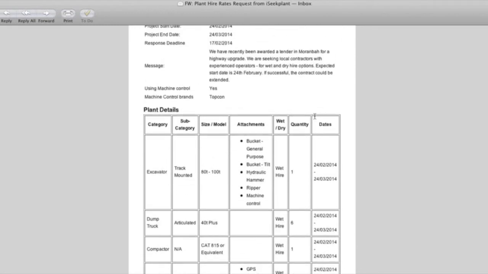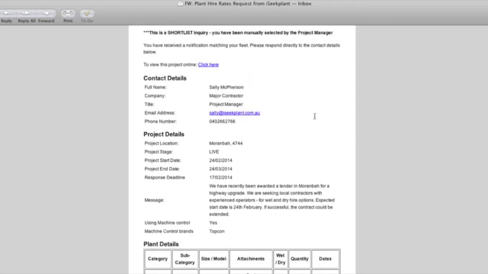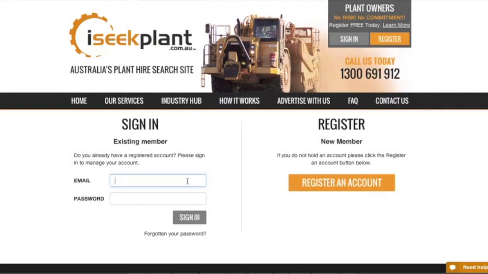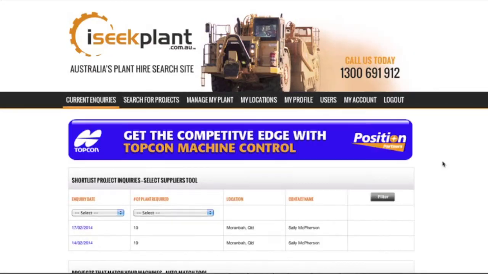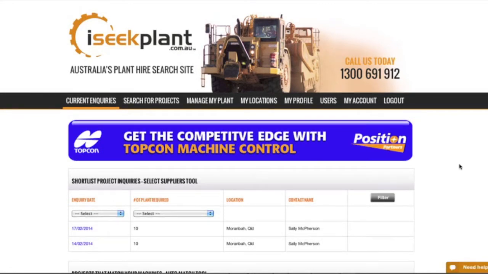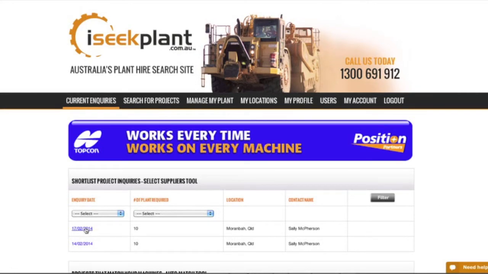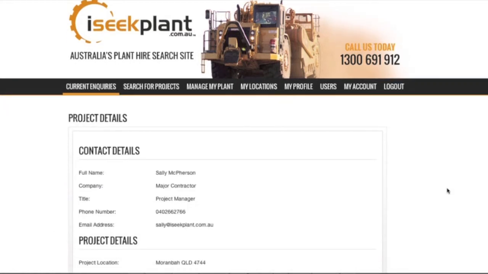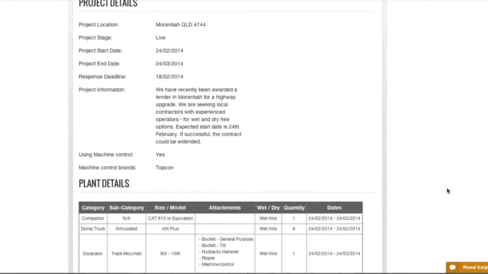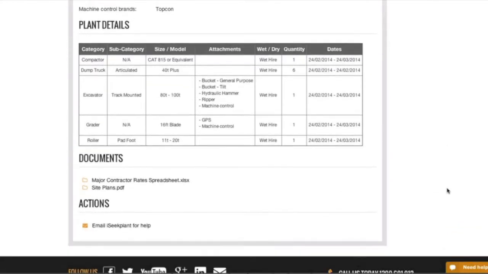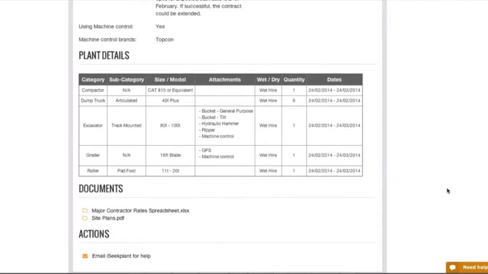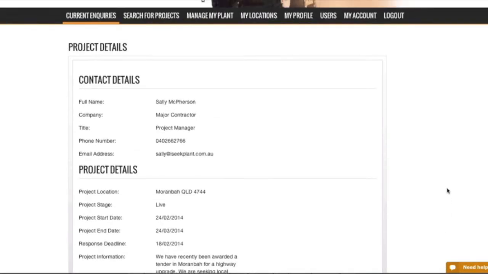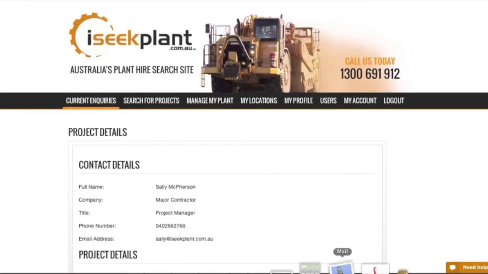If you want to still view the project online, you can by clicking on the links at the top there, going through to our website, putting in your login details, and going to your current inquiries tab. That top table is where you'll see all your shortlist inquiries. Ultimately, you're able to view these inquiries online, but the important step that's been removed from the process is the EOI step. You no longer need to submit an EOI, especially in the case of select suppliers, because they've handpicked you to receive their inquiry and you've already been shortlisted.